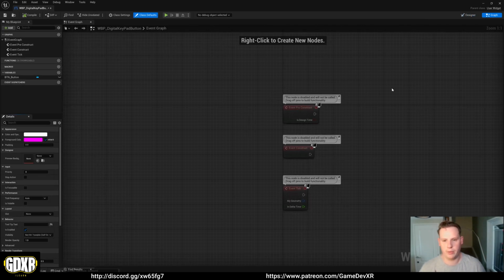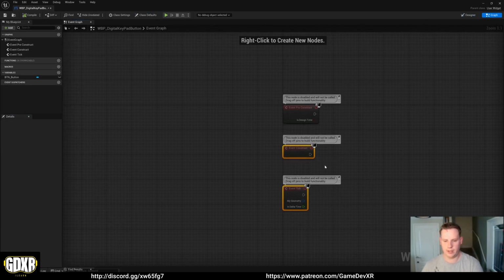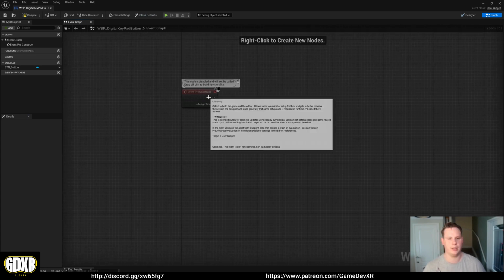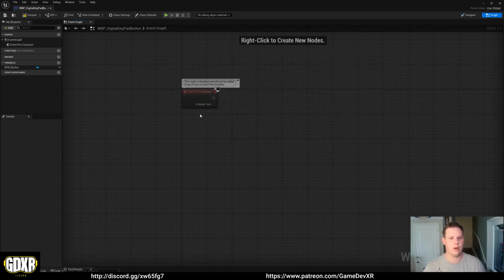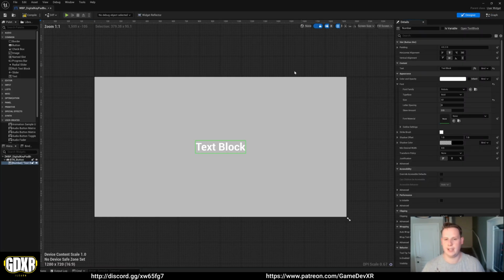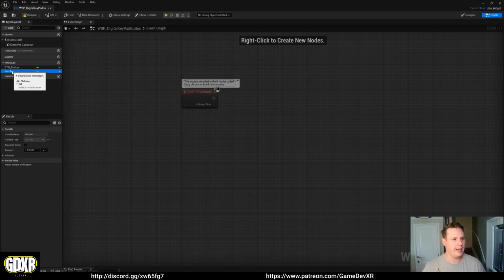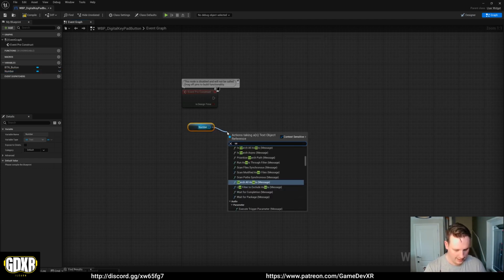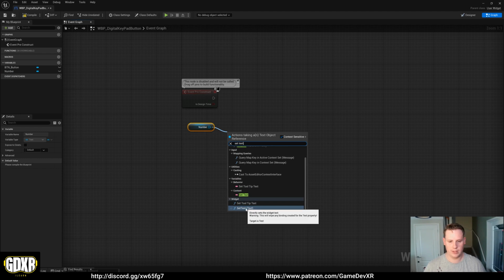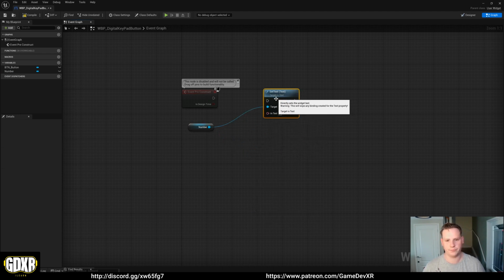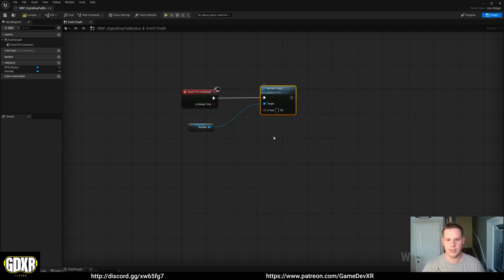And now in the event graph, what we want to do is delete event construct and event tick, and we're going to actually use event preconstruct to set our button text. As you can see, we can't see the variable here. That's because in the designer for text, I didn't set it to is variable. So now if we go back to the graph, I can get access to that, and then we can drag that in as a get and then do set text. And we specifically want set text brackets text. Cool. So preconstruct, and now we can promote this to a variable.